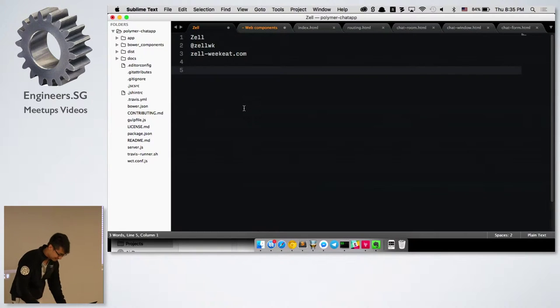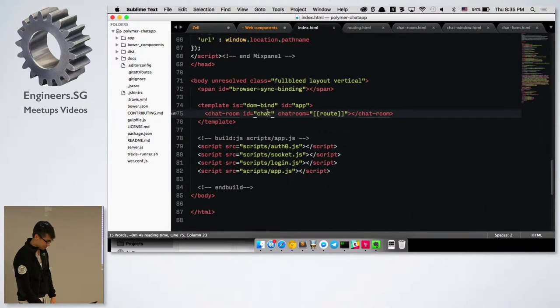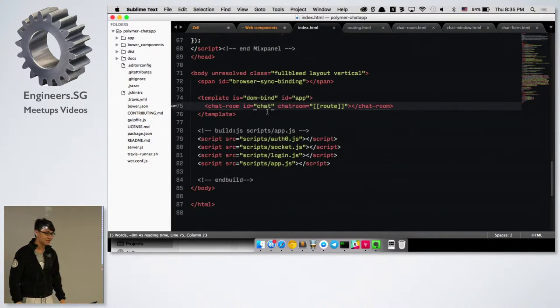Okay, fine. So if you take a look at the HTML, it's quite nice. Template on bind, which is provided by the Polymer starter kit that we used. Then chat room, ID, chat. End of story.